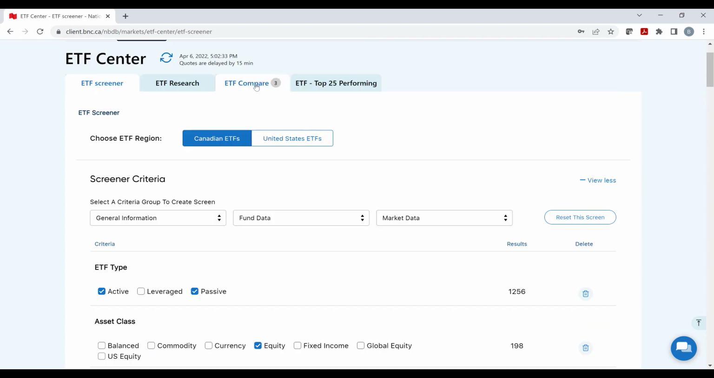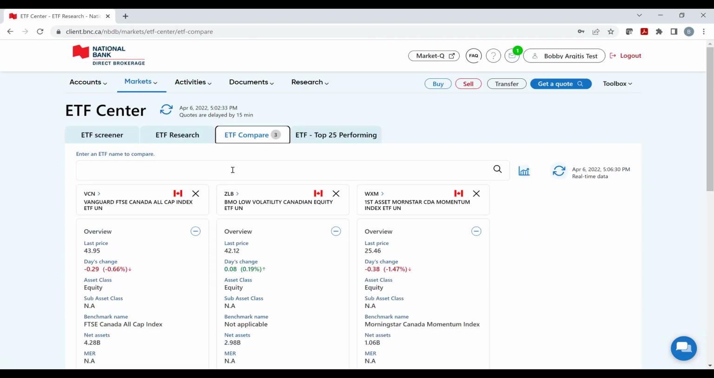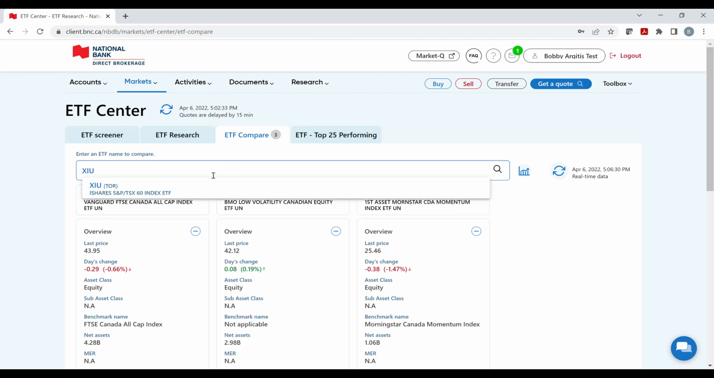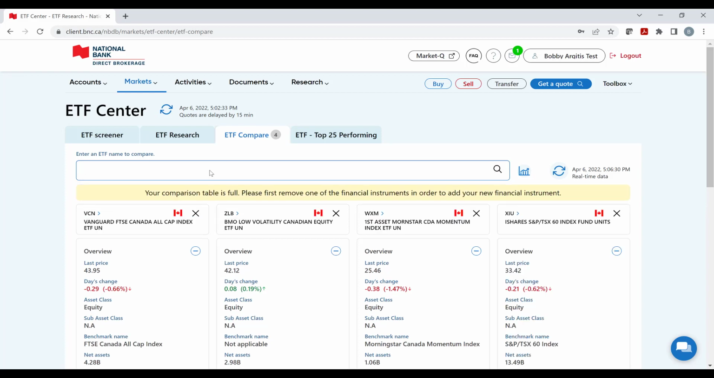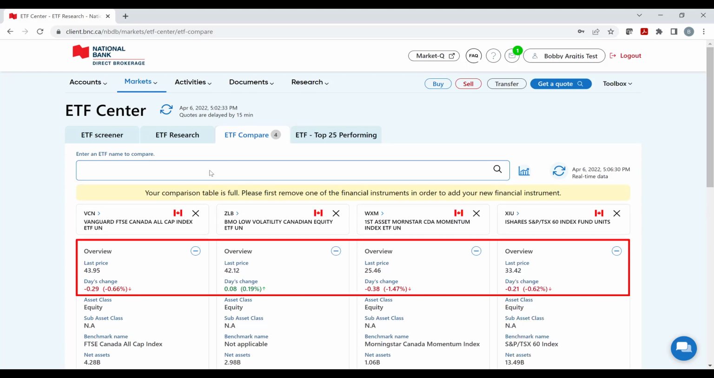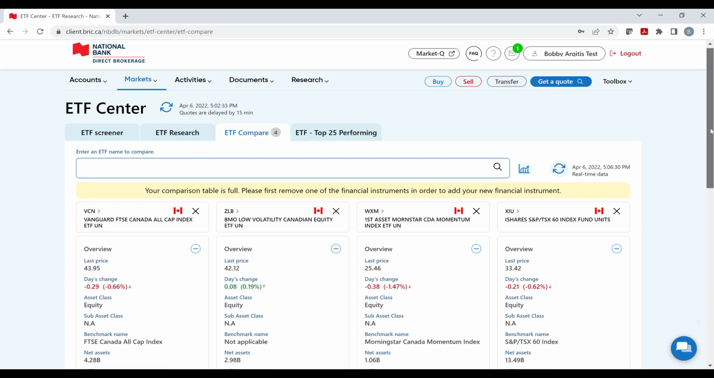Just like in our quotes section, enter the ETF name or symbol, and then select it. It has now been added to the list with the other ETFs. Please note that the last price and day's change shown in the overview section is a real-time quote that can be refreshed by clicking here.